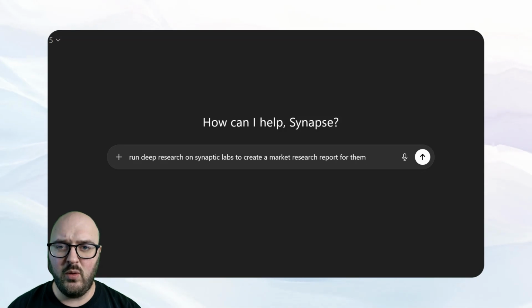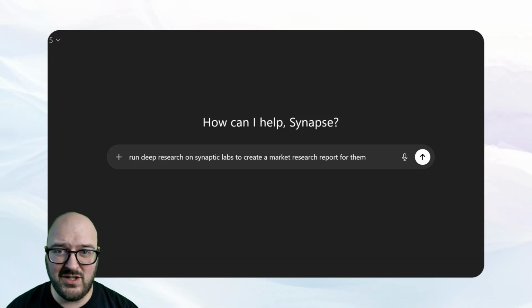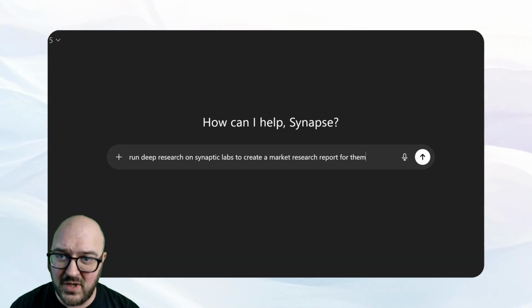This is pretty much web search on steroids. Instead of just looking at the top 10, 20, whatever websites, it's going to go deep, crawling many layers of many different websites to gather as much information as it can before creating a full report for you on the topic.